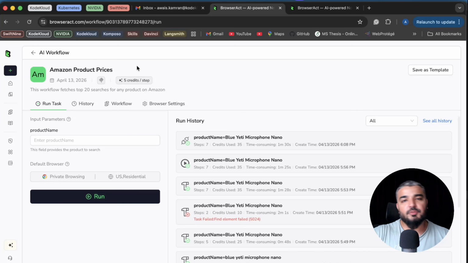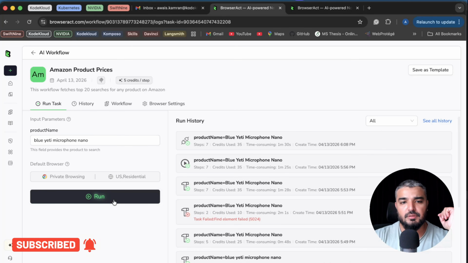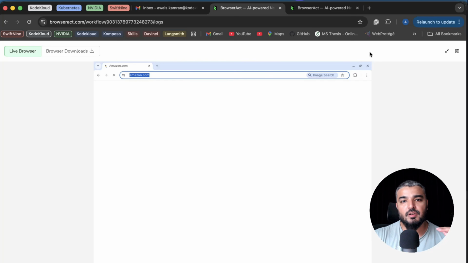I've named it Amazon product prices, and this is a workflow that fetches the top 20 search results based on a dynamic input product. In our case, I would just put in Blue Yeti and let's hit run. The best thing about this platform is that you would see a live browser right here, which is implementing all the steps that you have told it.